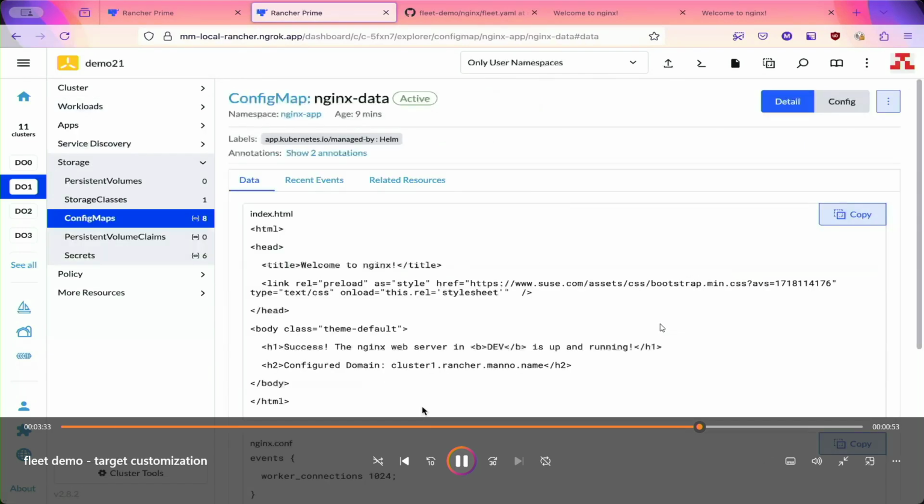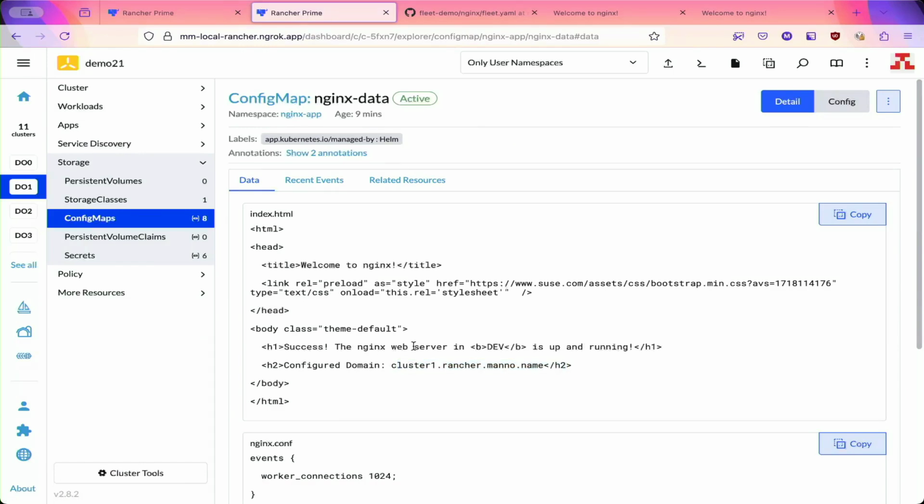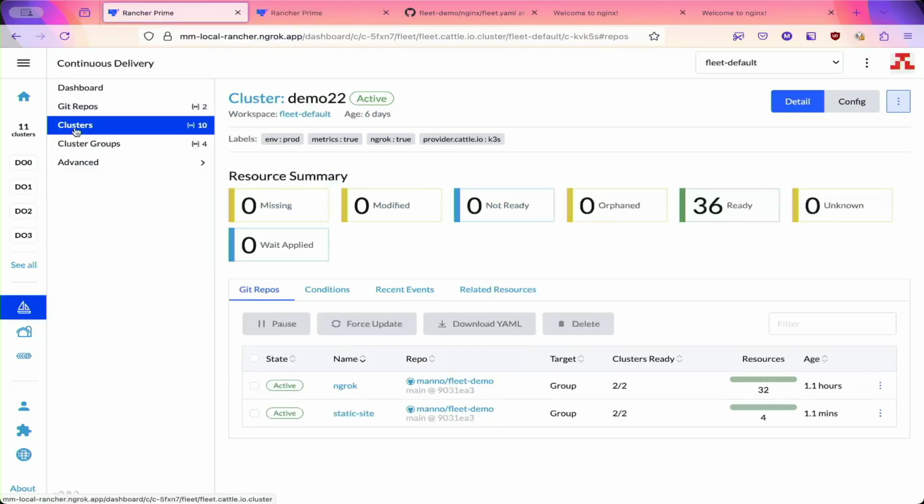And here we can look at the resources. This is the config map. This is now on the downstream cluster. So the templating has been done. It has been deployed by the fleet agent. So it's all there.